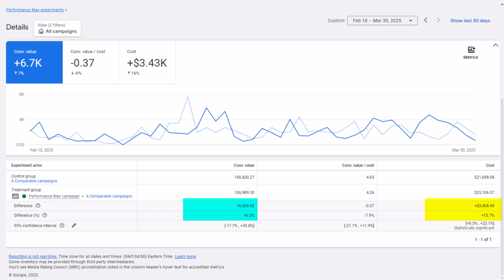As you can see, my Performance Max treatment group has spent almost 3.5k more money. This doesn't mean that the PMax campaign has spent 3.5k higher, as I know my Performance Max campaign has spent more than that in reality. Naturally, when you run a Performance Max campaign alongside other campaign types in Google Ads, some of the traffic from those campaigns will be captured by Performance Max.